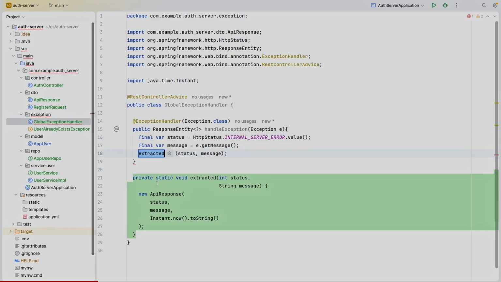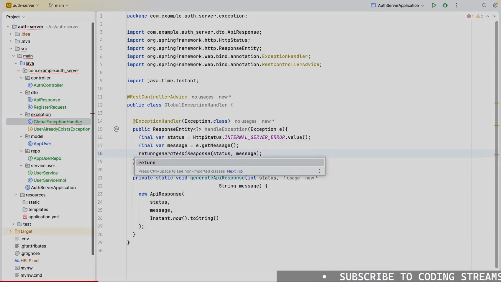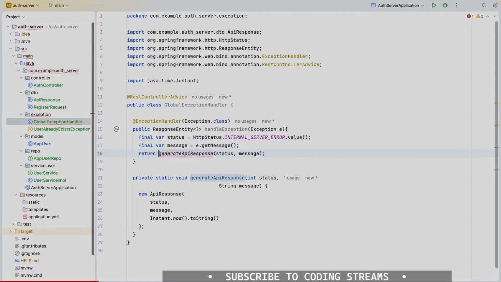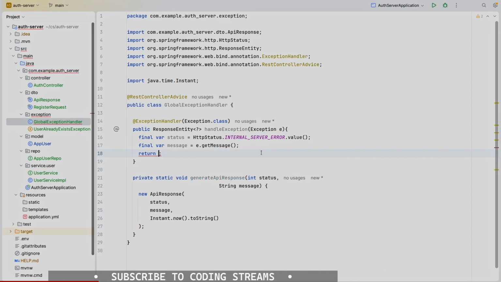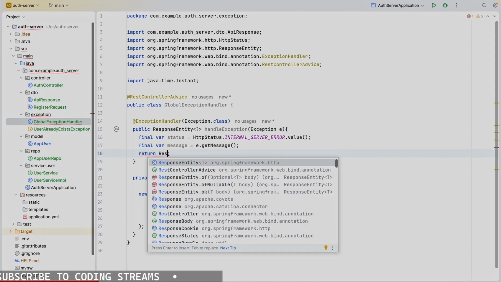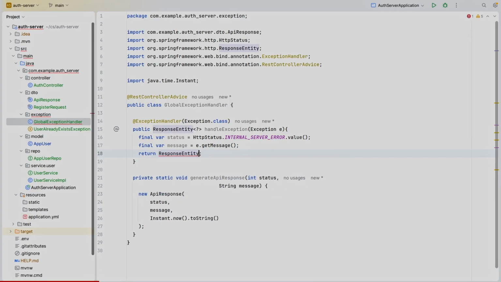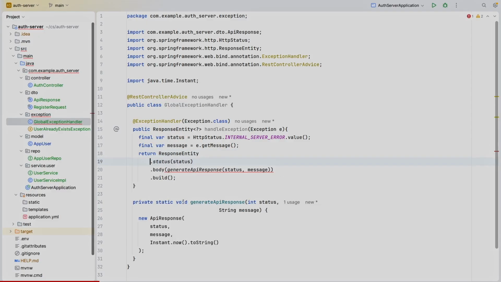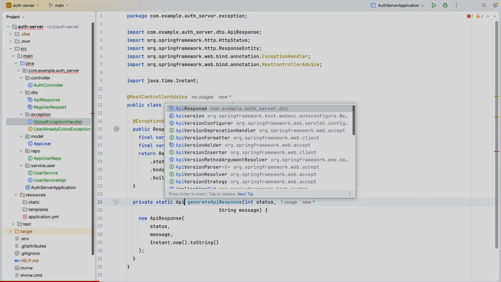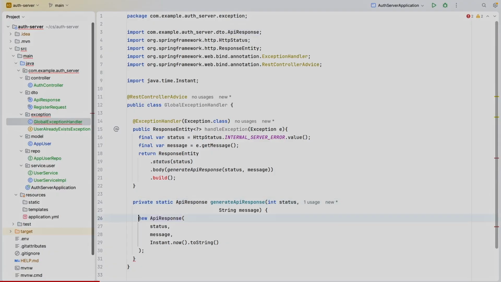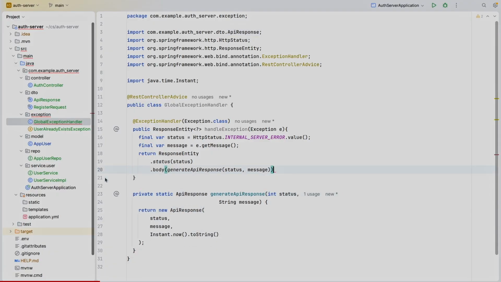Let's extract this. And now we are going to simply return this, and before returning we are going to wrap this API response with the response entity. So we need to modify this method. This is going to return this API response, right? Now we don't need this build, so we can remove this. So this is going to handle all kinds of exceptions.